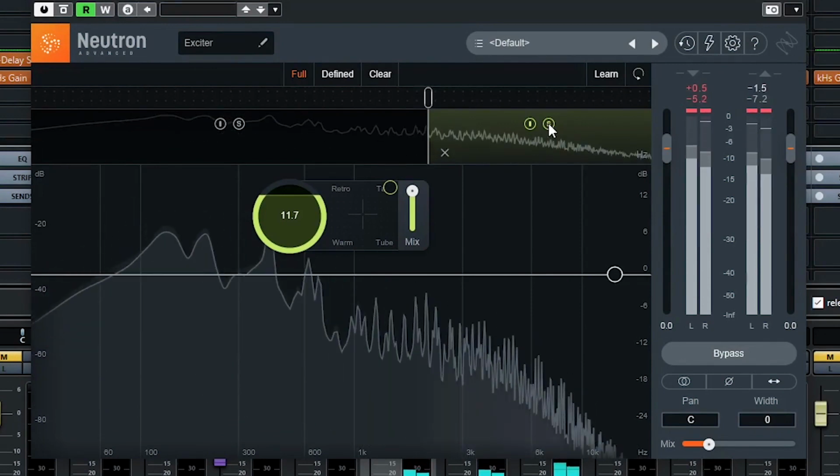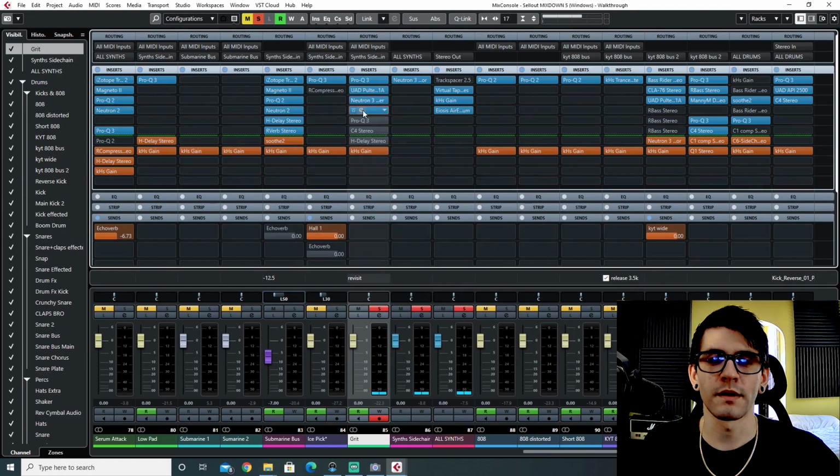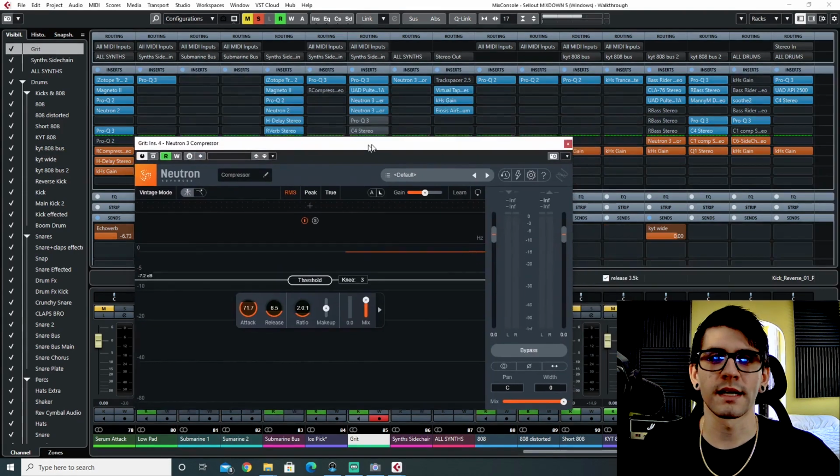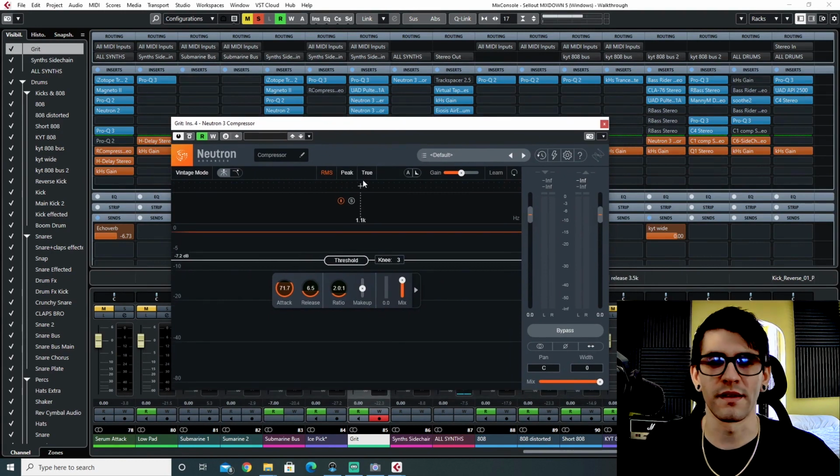So this kind of just adds a little bit more saturation to just the top end to give it a little bit more excitement. And then I guess that's an exciter. I'm not really sure the difference between an exciter and a saturation, to be completely honest. I know it's the same school of thing though.